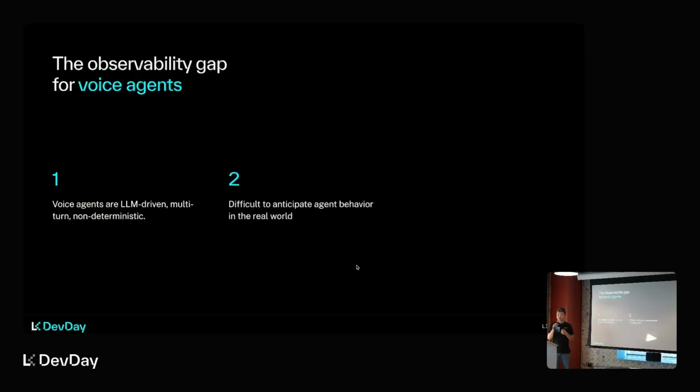Also, when you're shipping it to the real world, real users can mumble, there's background noise like in this conference room today, and they're not really the exact behavior you're testing, right? It's hard to simulate all of the different paths that match the chaos of the real world.